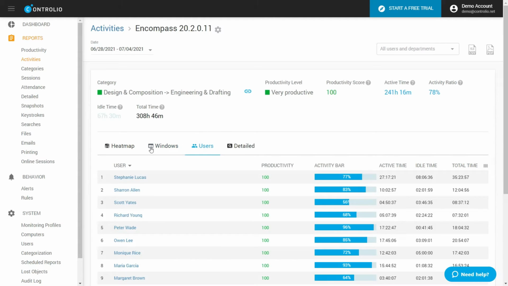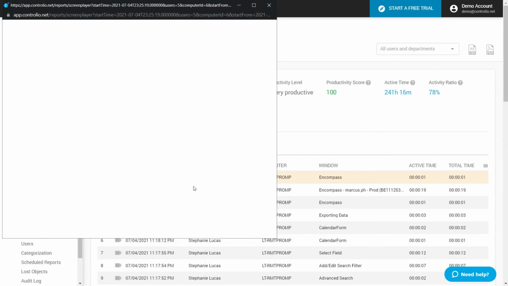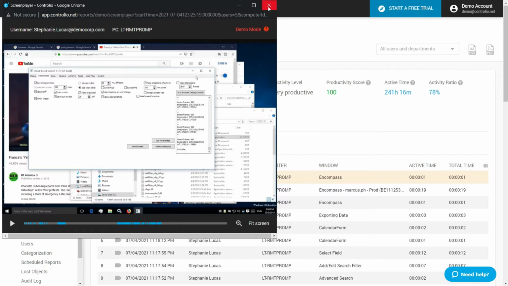In the Users tab, you can see how much time users have spent on this activity. And the Detail tab will show you the detailed records of this activity's interactions. If screen recording is enabled, the report item will be linked to a screen recording. You can watch it by clicking on this camera icon here.